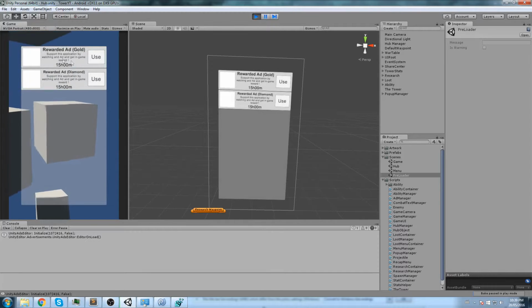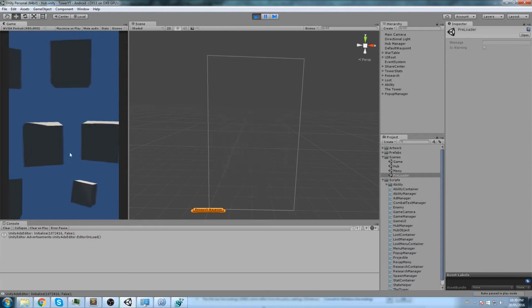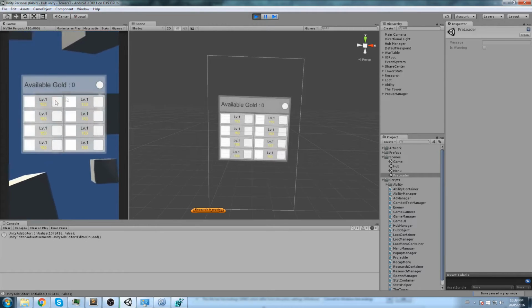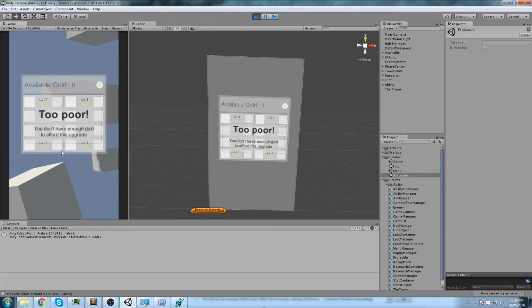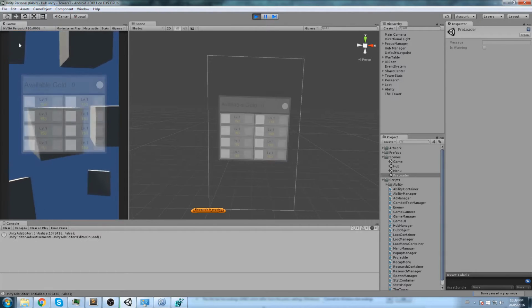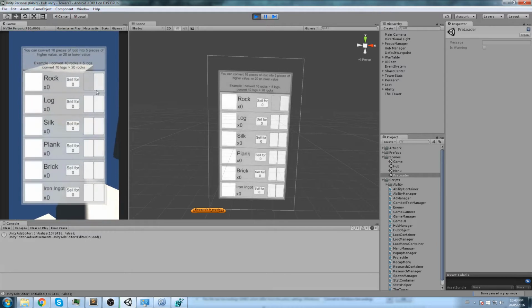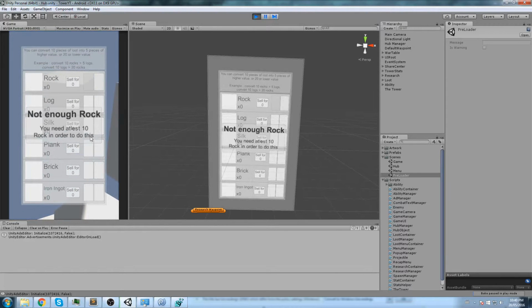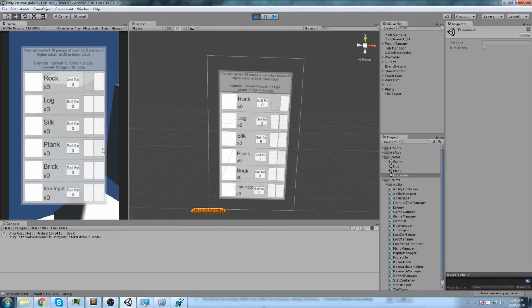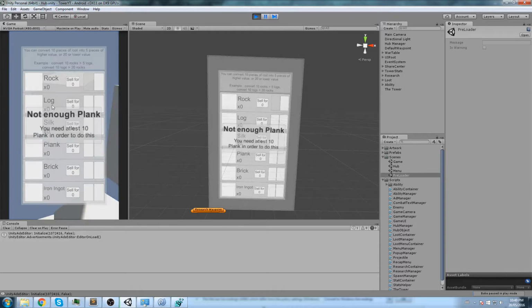If we try to launch this ad, we're actually connected to the internet, so that's going to succeed. Let's actually try buying a level without gold. It pretty much says, too poor, you don't have enough gold to afford this upgrade. Now if we head over to this thing here where we convert currency, it says not enough rock, you need at least 10 rocks in order to do this. And it just adapts to whatever I send it as a parameter.